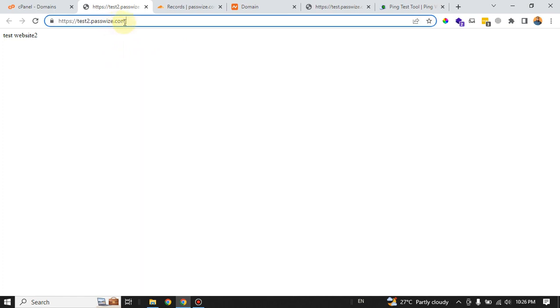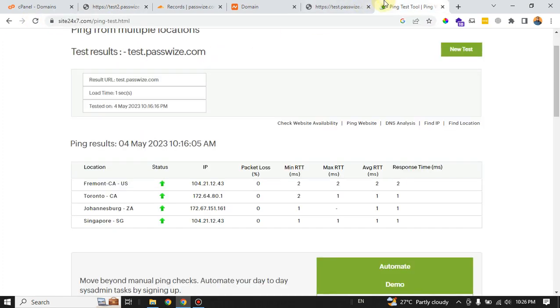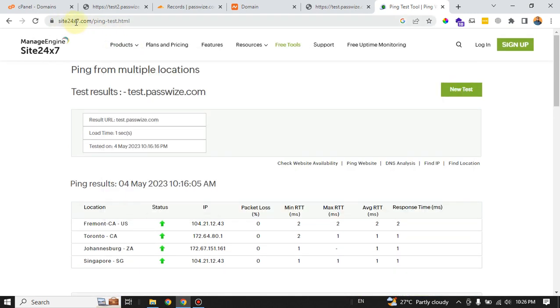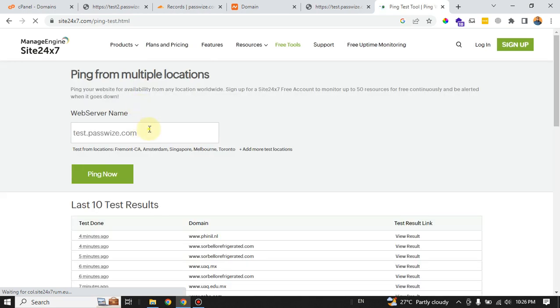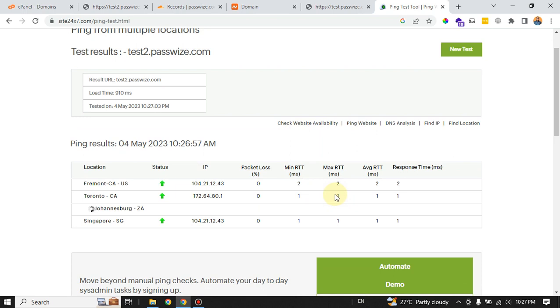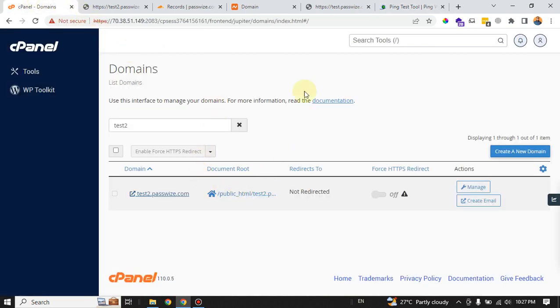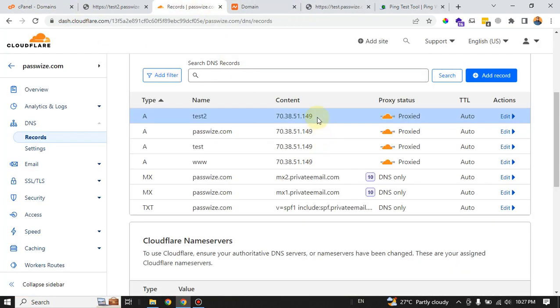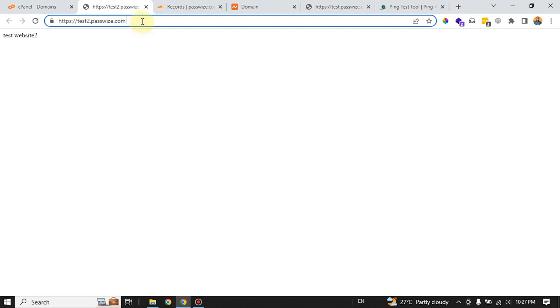And one more thing you may be wondering about: to check the IP hiding, you can always go to the website Site24x7 and hit a new test, and enter your domain here. You can see different IP addresses coming from different locations, but not the one we have entered. So Cloudflare is proxying your original IP address and hiding it from attackers and hackers. In this way you can hide your IP address and get a free SSL service for your website.